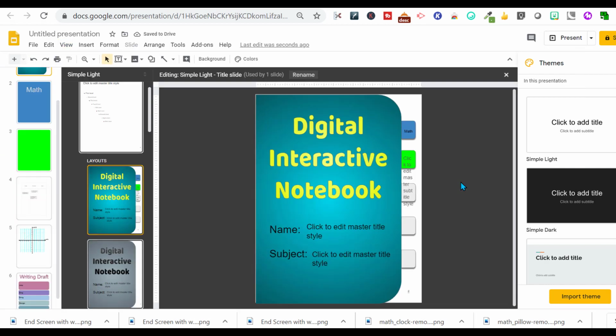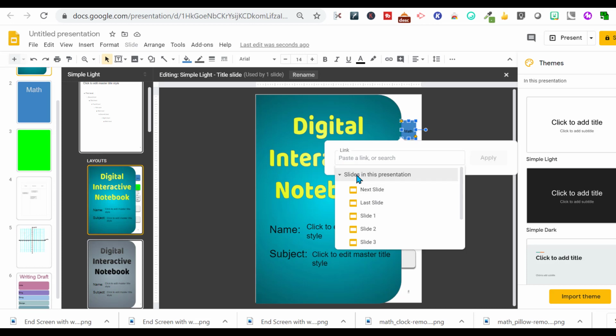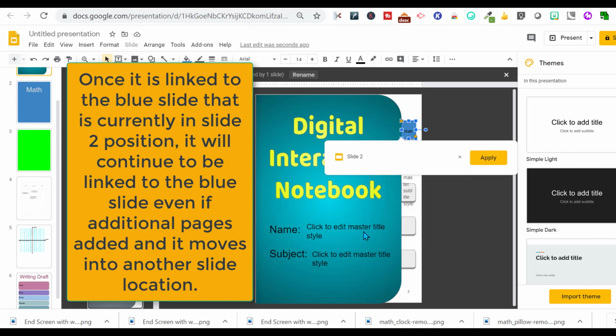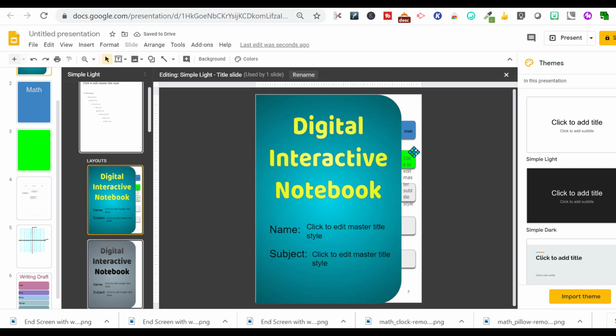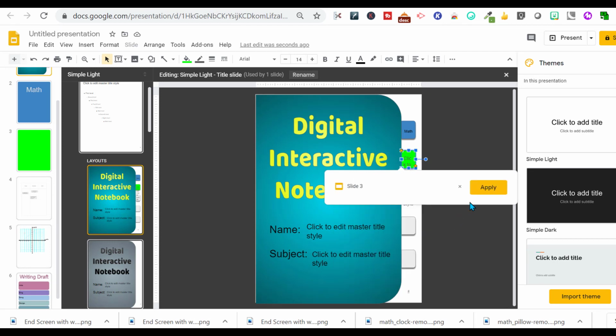So now we're going to link each of our tabs to our main covers for that section. I'm going to click on the blue tab and go to either the insert little link here or up at the top left, insert and then link. I'm not going to put a hyperlink in there. I'm going to go to slides, and my blue one, my math one, is on slide 2. Apply. Now I'm going to do the same for the green: insert a link, and we want it to go to slide 3, apply.